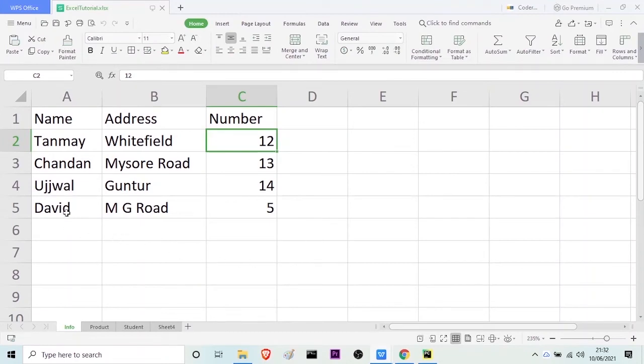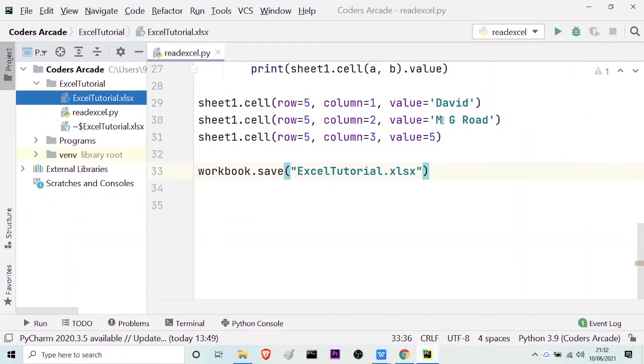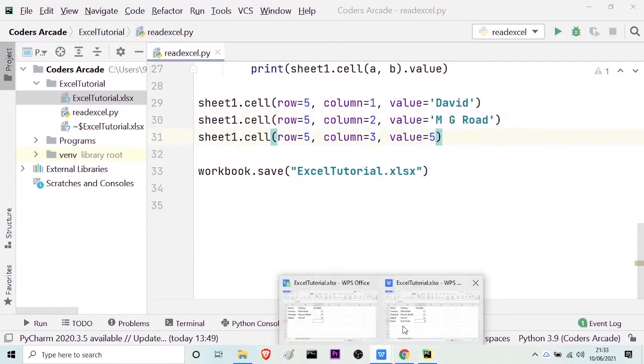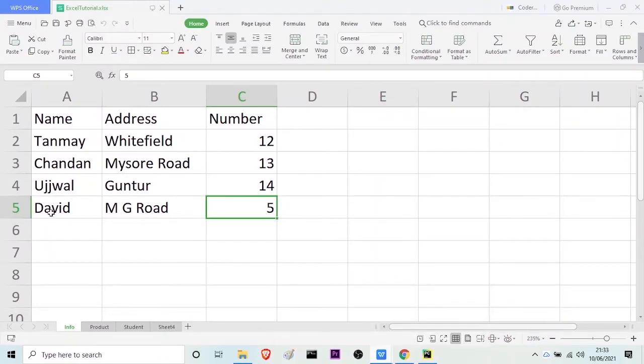Okay, you can see here in the 5th row we have got values updated in these cells, David, MG Road, and 5. Let me show you the program once again. So you can see David, MG Road, and then the value 5 have been updated. So here you can check. So this is the one, yeah, David, MG Road, and 5.